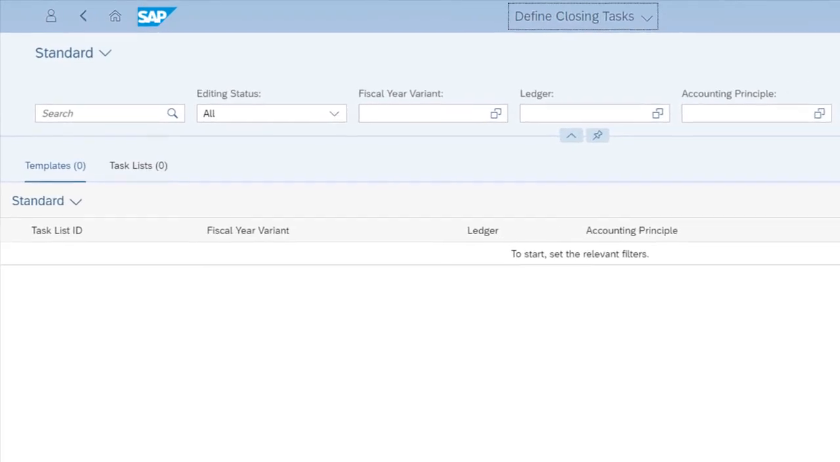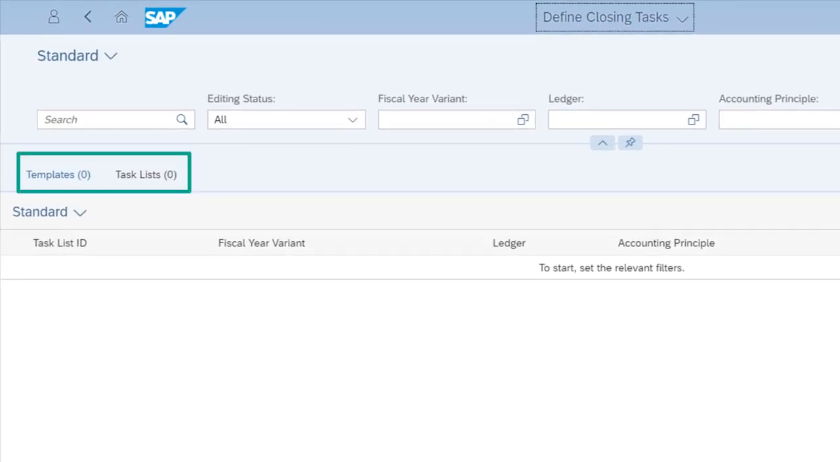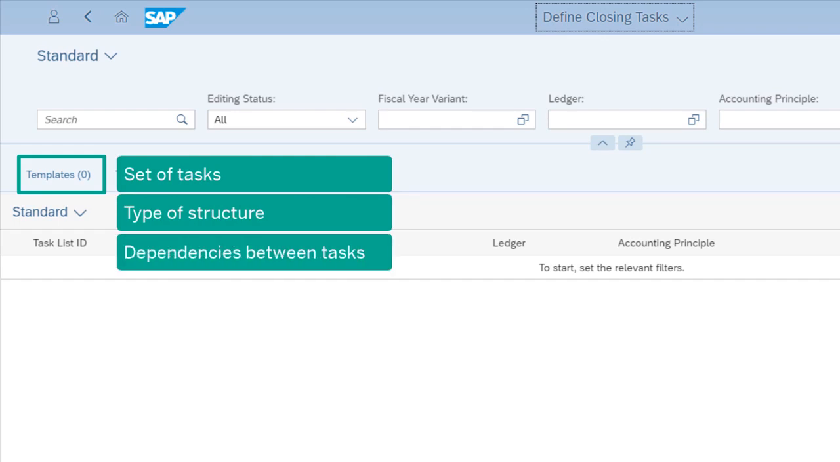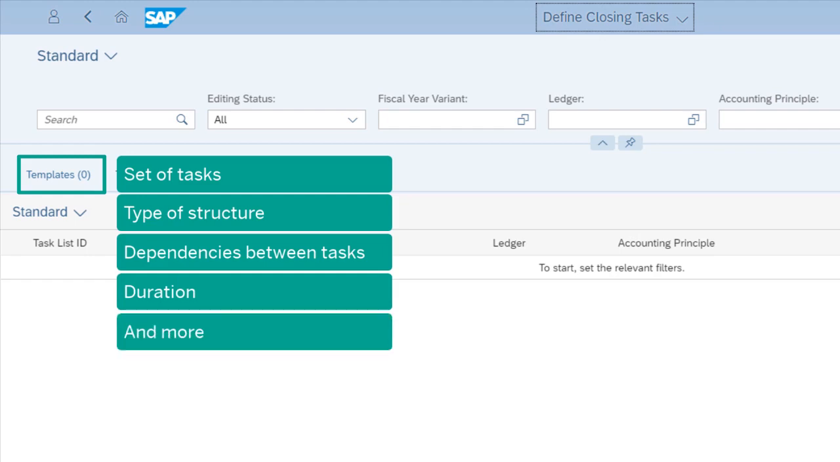When I open the app, I see two tabs, one containing a list of existing templates, the other containing task lists. So what is a template? Well, it's where I define a set of tasks, the type of structure, the dependencies between the tasks, the duration, and so on. This helps me standardize my closing processes according to our defined best practices. I'll show you how I use these templates later in detail.